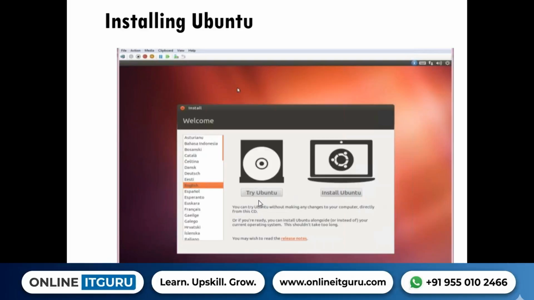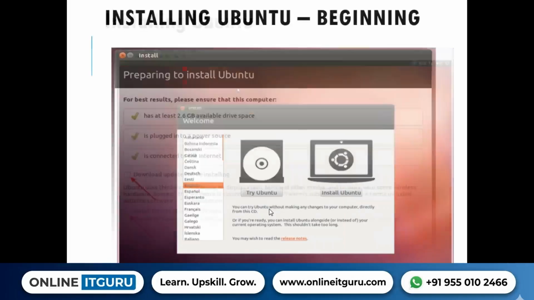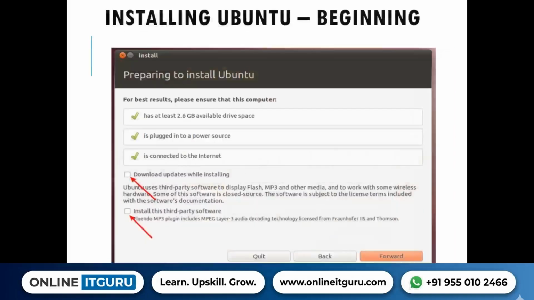Once you try it and if it is looking good for you, then you can go for Install Ubuntu. So just click on Install Ubuntu. By default, it's going to select the English language. If you have any preferred language, you can select whatever is required out of this entire list. And then the next screen will be shown here.